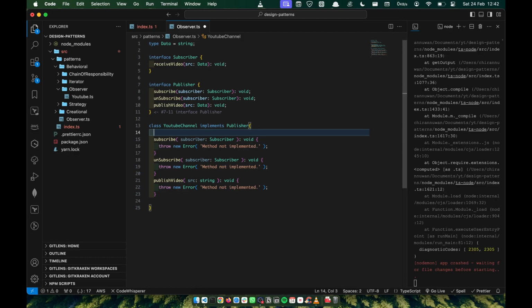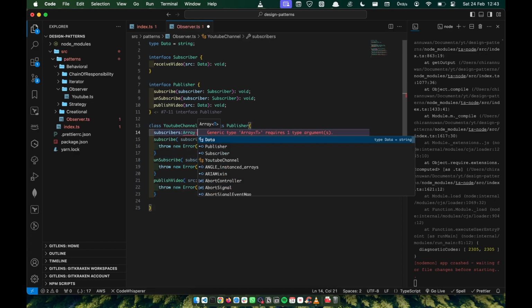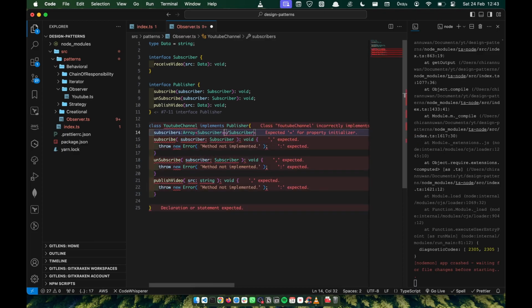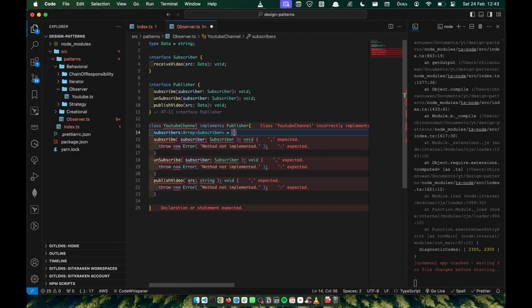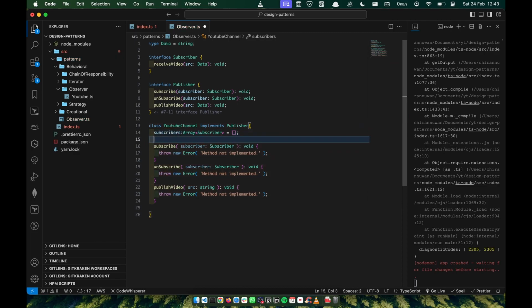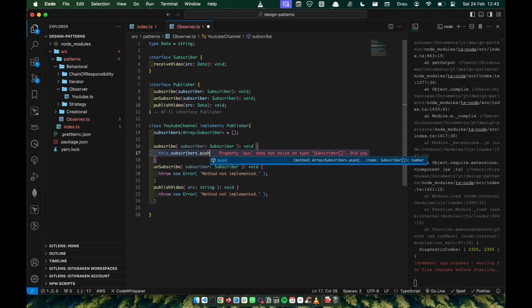Here I'm going to create the subscribers array, an array of subscribers. Make sure to initialize a default array, otherwise you might get errors. When I subscribe, I'm gonna push the new subscriber to this array: this.subscribers.push(subscriber). When a user unsubscribes, I'm gonna remove that subscriber from this array.